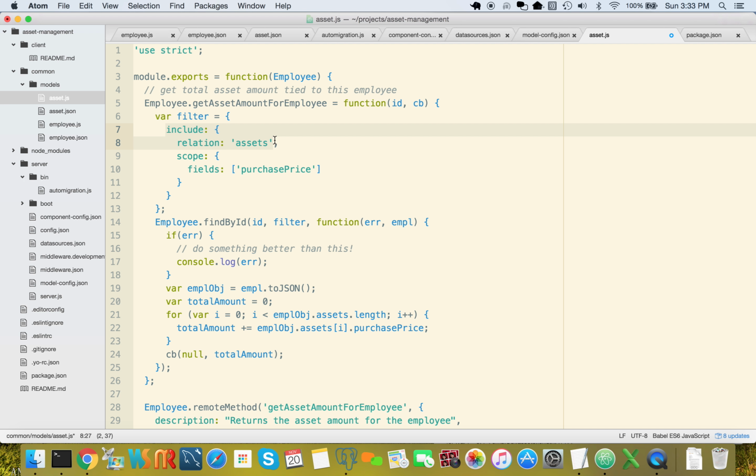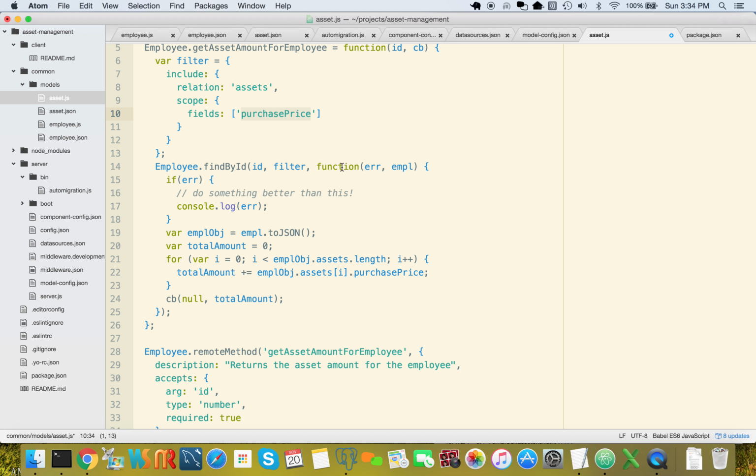So this helps me do the join. It helps me get the assets with the employee. And I only really care about the purchase price element. And so that will alter the SQL to just return the purchase price.